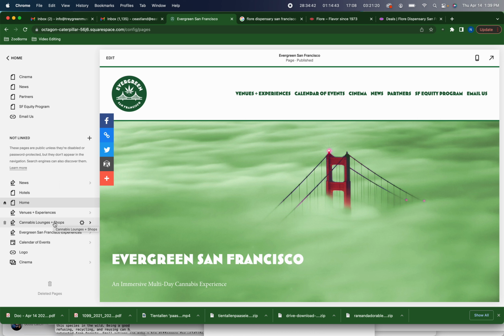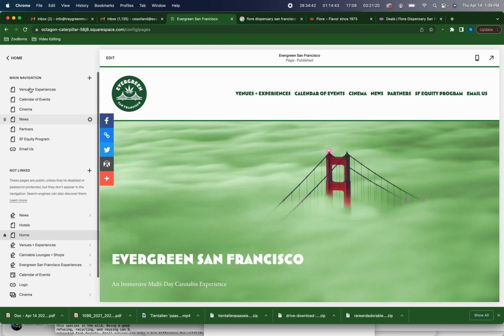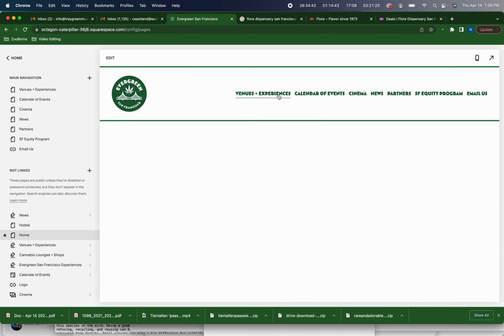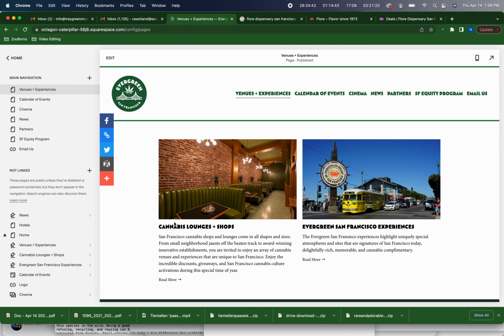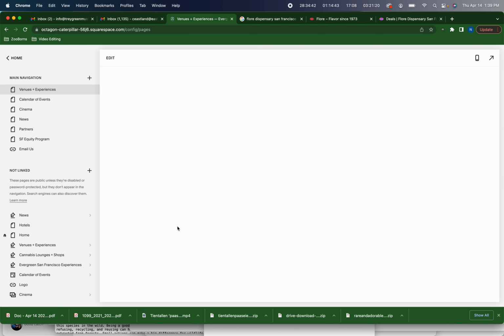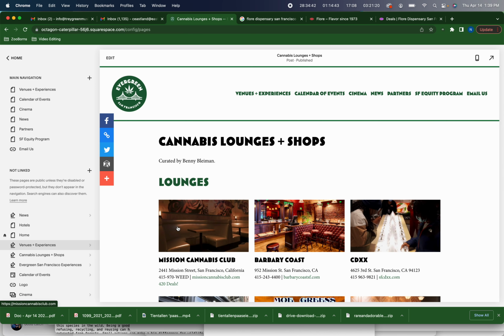images and all our lounges and shops data, and that gets fed through to the venues and experiences pages. It's a little confusing how this actually works, but venues and experiences, I'll just zip through it, is this page. And once we're on this page, we actually have a link. This is nothing more than a link to our venues and experiences blog, which has summaries on it.